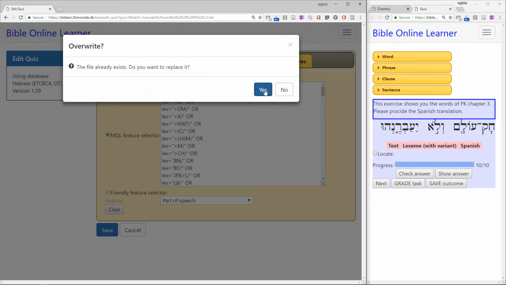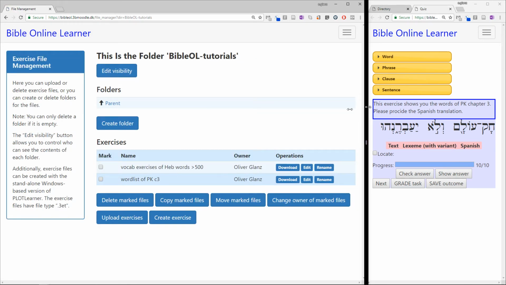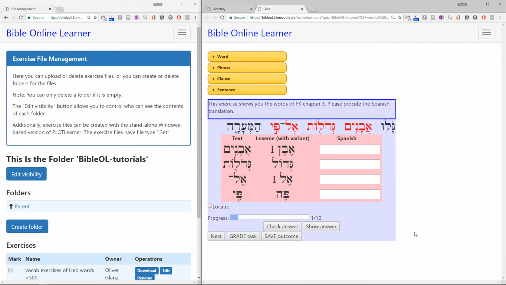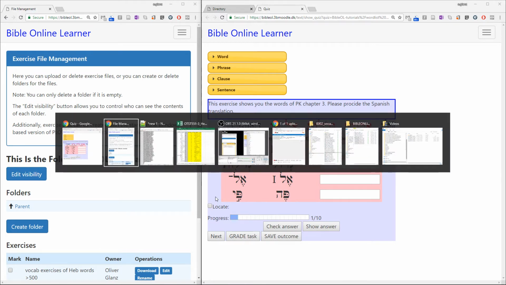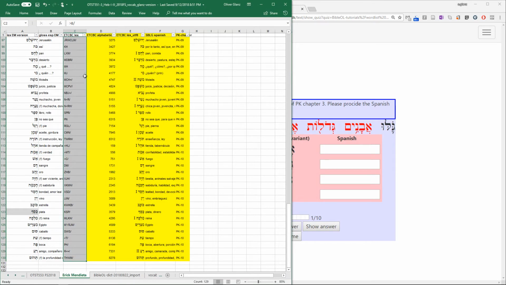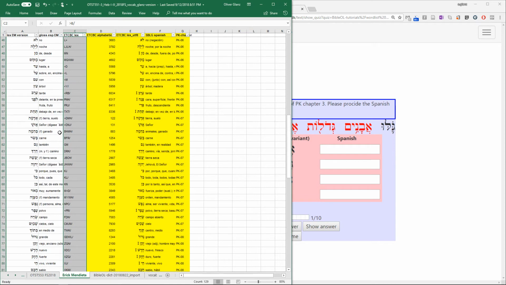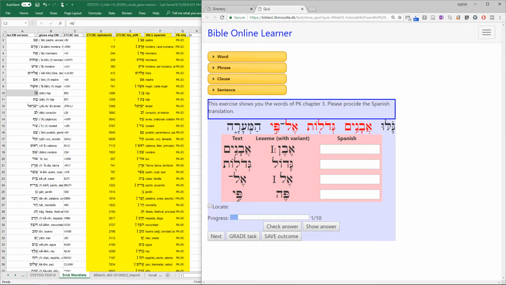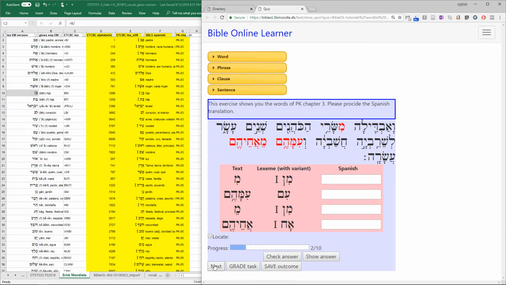Save. Yes. And now we can reload the exercise and everything should be working now. Yeah. So now we have the entire list that I was provided. The entire list is now present in this exercise, and only those words that are in this list are actually asked from the student.